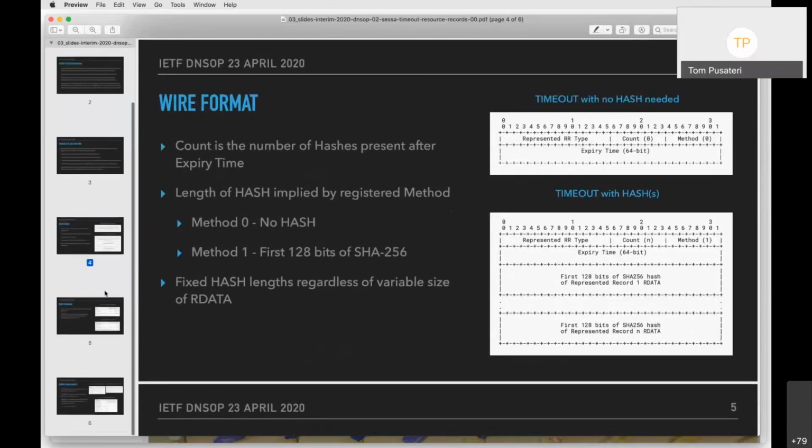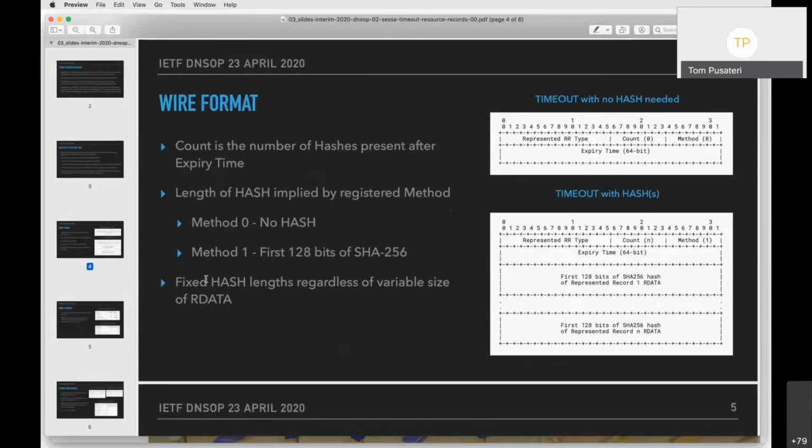So this shows the wire format of what a timeout record looks like. This is the RDATA, and there's the represented record type that the timeout covers. The timeout is always going to be the same owner name, class, and type as the record that it represents. The count will show how many hashes, like each record that it represents is represented by a hash, and the count will show the number of hashes that are in the list. The method will show what is the algorithm used for the hash, and the expiry time shows when to remove the record itself.